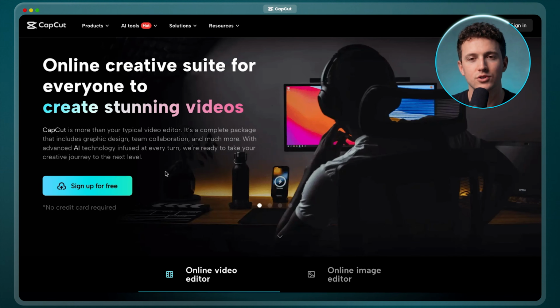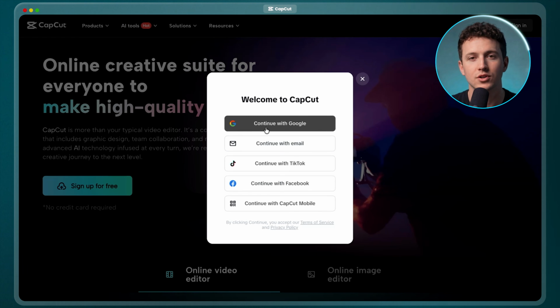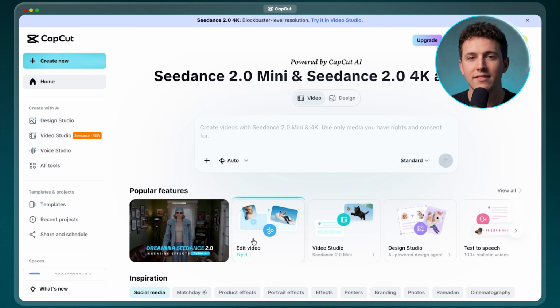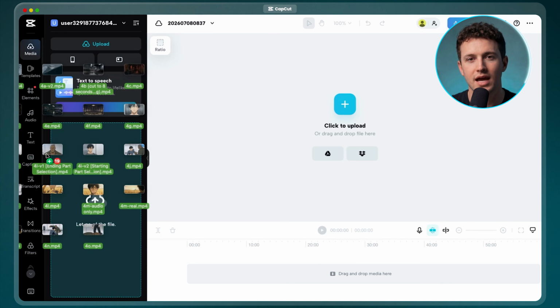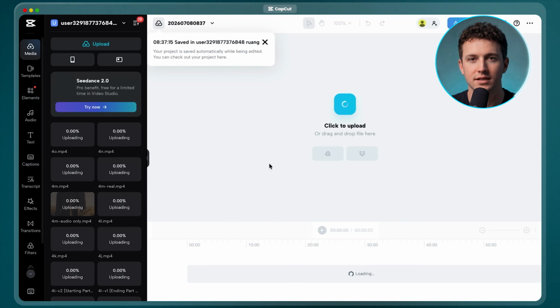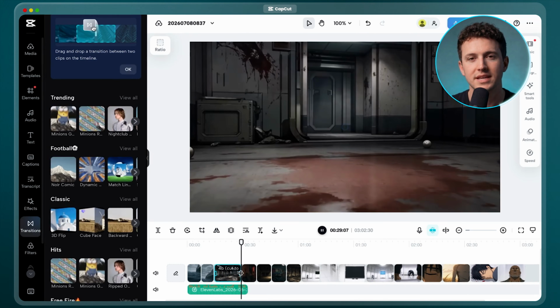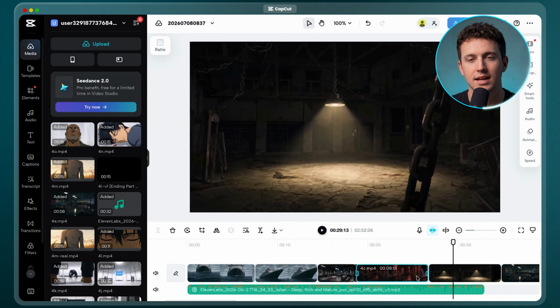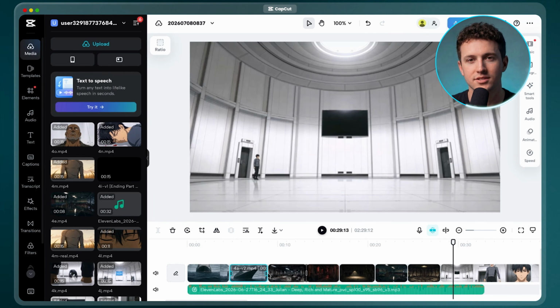For the final edit, I'll use CapCut. It's completely free, so I'll just open it in the browser, sign up with a Google account or an email, and click Edit Video to open the editor. I'll upload every video and voiceover we've generated, drag it into the timeline, and trim each one down. For the 5 room shots, I'll keep them for 3 seconds each and match it to the voiceover.